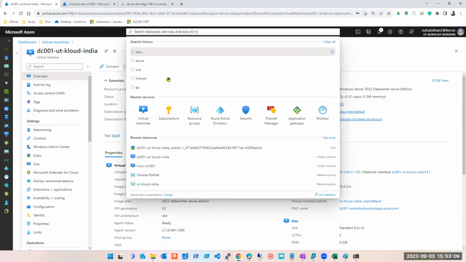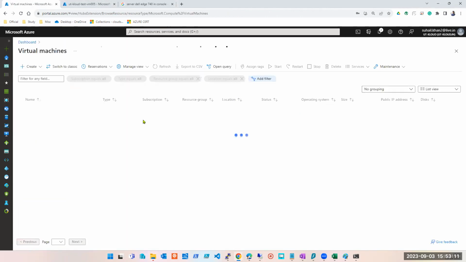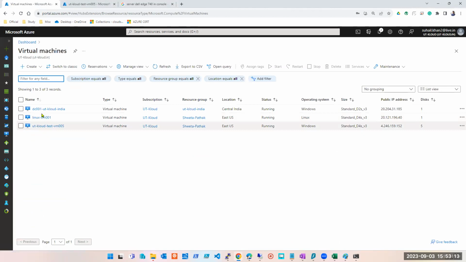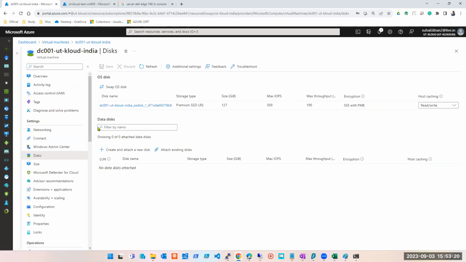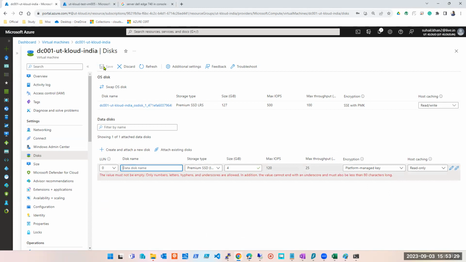Okay. So you'll go to this machine. Which machine am I referring to? This one. Okay. You go to disk and you click on create and attach. Similar manner, exact same manner. What you did there, I simply have to do here and click on save, and that's done.